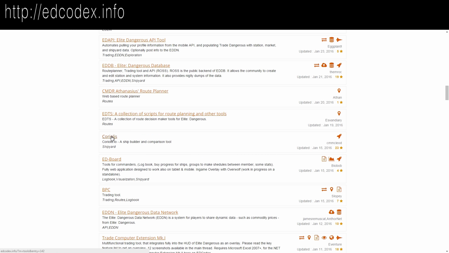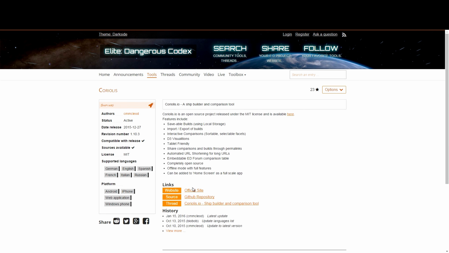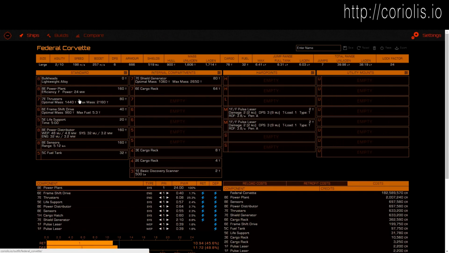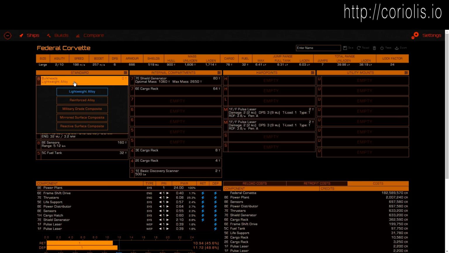There are two very good ones. First is called Coriolis, and the official website is coriolis.io. This is a really helpful webpage. Here you can see all playable ships. You can click on any ship. For example, let's go with Corvette. And you can outfit it however you want.